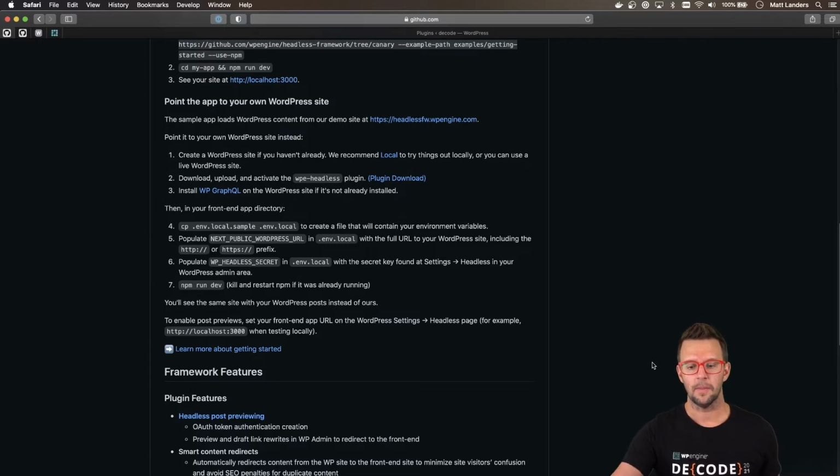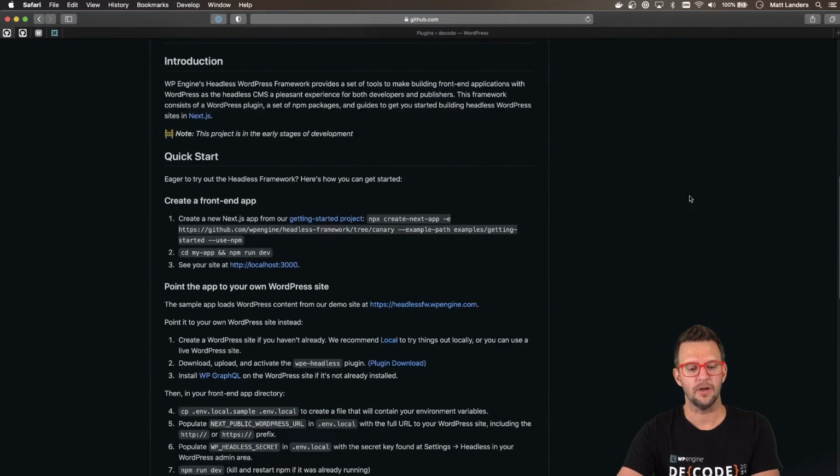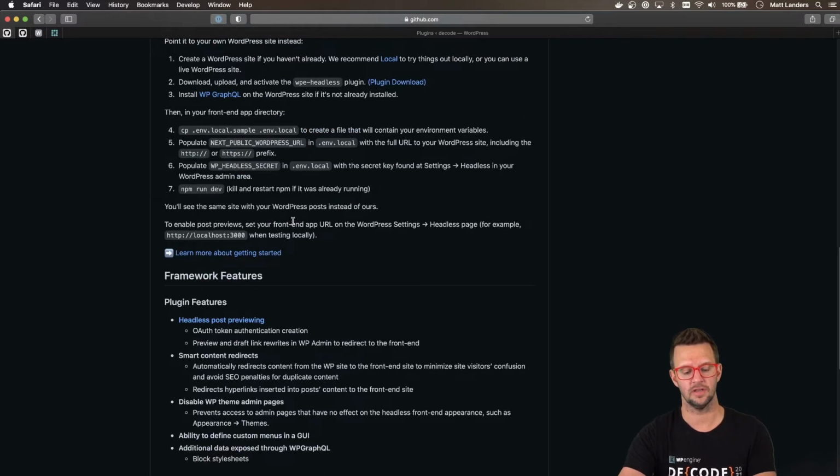All right, so I'm on our Headless Framework site on GitHub. It's just wp-engine/headless-framework. And I'm going to go through the getting started. I've already created a local WordPress site, and I've got the plugins installed just to save some time. And I've pulled down the starter as well, but that's where we're starting. It's from scratch. Nothing's happened yet. Added a few users to WordPress.